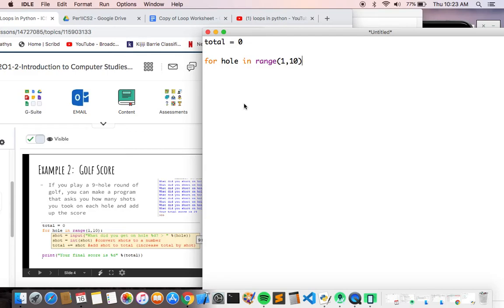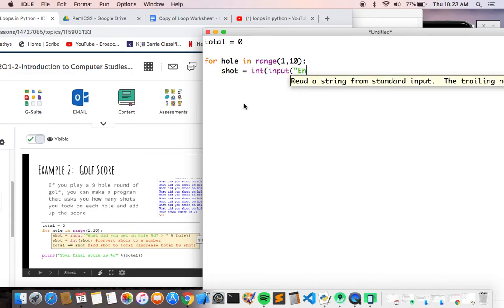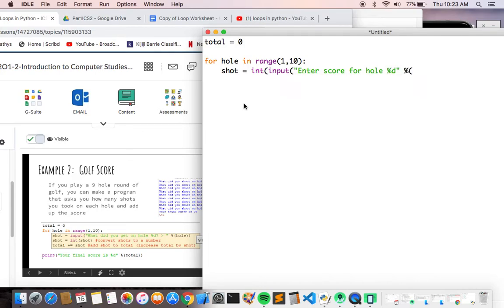All right, so now that we're inside of the for loop, it indents for me. I'm going to have another variable called shot, and we're going to ask for shot from the user. So hopefully you guys remember how to do this. We're going to use an int, and then we're going to use input, right? And then we're going to say enter score for hole %d. So we're actually going to print the number hole 1, hole 2, hole 3 all the way through. And of course that's a placeholder for the variable hole.